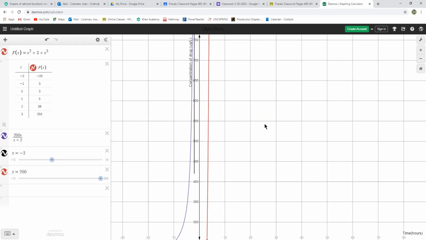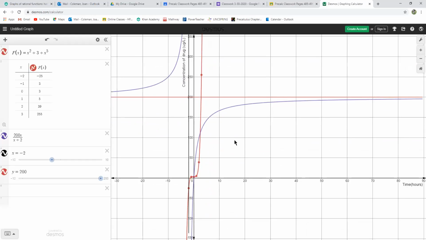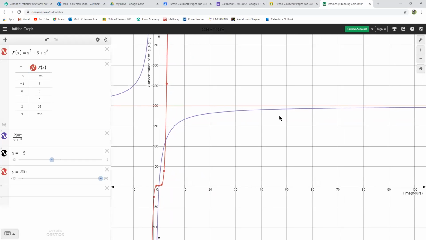So these are some tools that you can use to help you use Desmos the best. All right. I hope this was a great help for you.